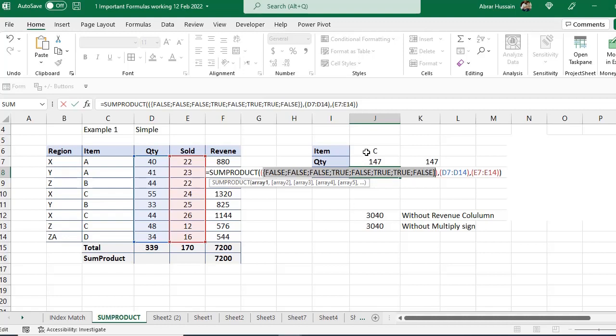What does this mean? I am searching for C because I have mentioned here is equal to this one. Whenever you want to evaluate your formula, you can use this F9, but select the specific range and then press F9. So I am searching for C. So it says false, false, false, true, false, true, true, false. First three are false. Why? Because A, B, so then it is false. Then the fourth one is true. Why? Because that is C. The fifth one is false because that is B, that is not C.